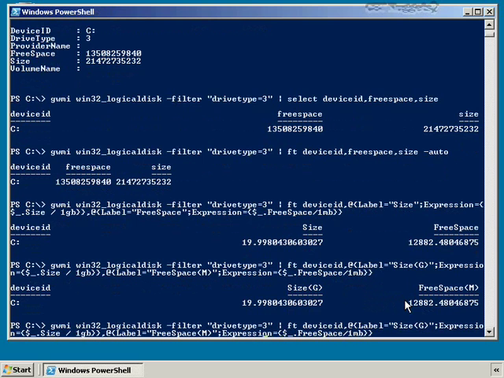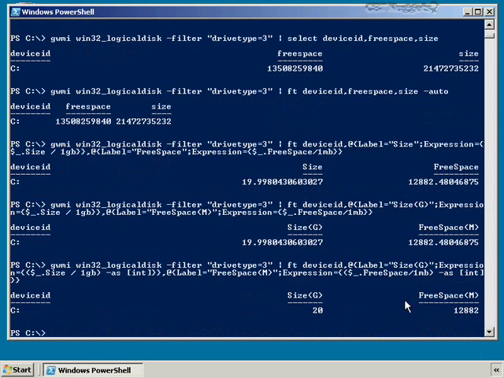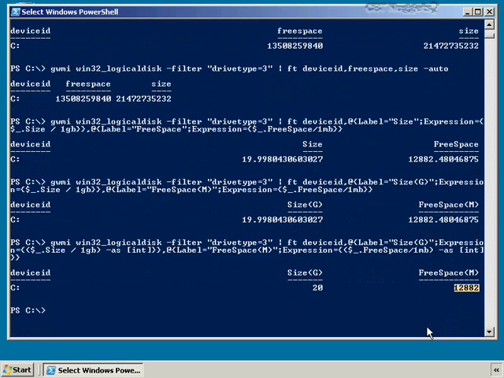And now here's another trick. To get rid of that extra decimal, I'm going to wrap the actual calculation in parentheses and then tell PowerShell to display the default as an integer. So I'm using the -as operator to tell PowerShell I want to change the data type from a floating point with a decimal to an integer. And PowerShell knows how to convert those two numeric types, and it actually knows how to do rounding as well. So since this was 19.9, PowerShell rounded it up to 20 gigabytes. Since this was 12,882.4, PowerShell rounded it down to just 12,882.